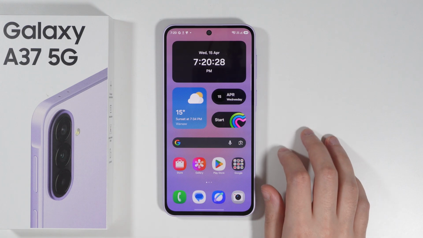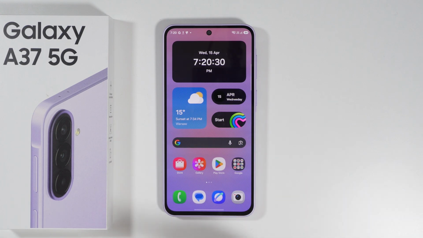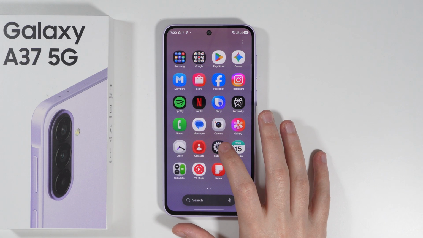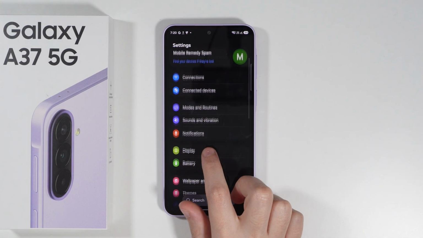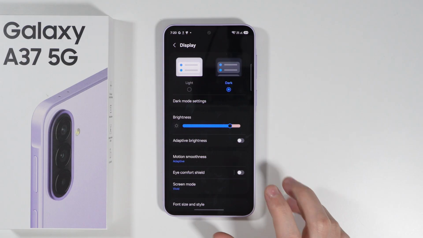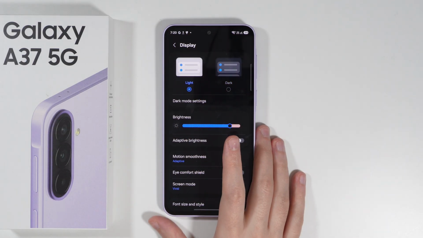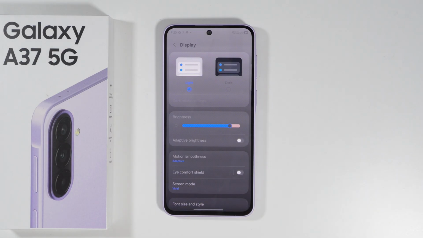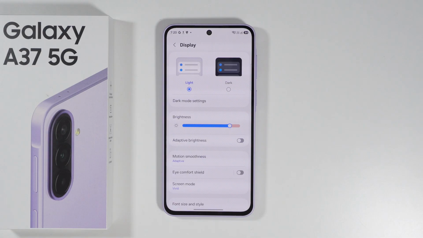Let me show you all display settings that we have available on Samsung Galaxy A37. In order to find those settings, we just have to go to settings, of course, and then in here we should be able to find the display option. Now in here at the top we have the choice between the light mode and the dark mode. It allows you to quickly switch between one or the other one.